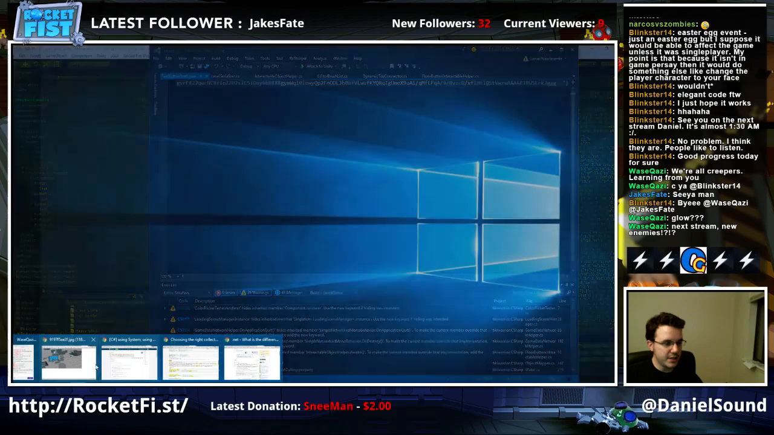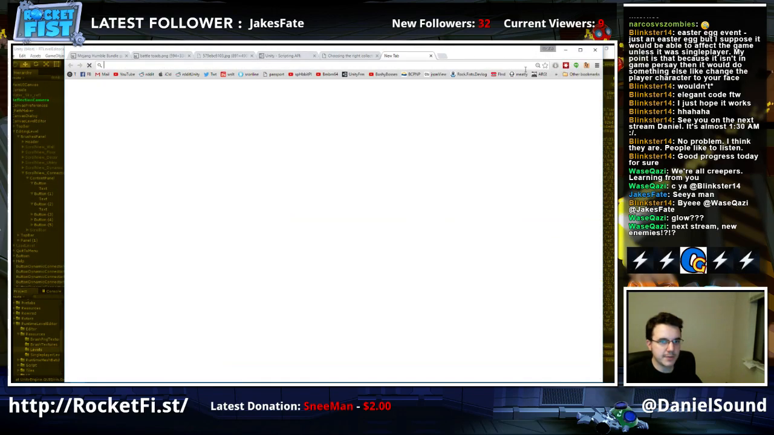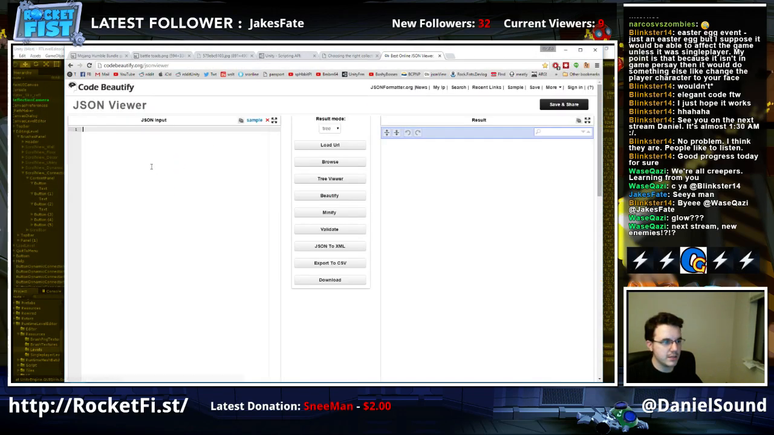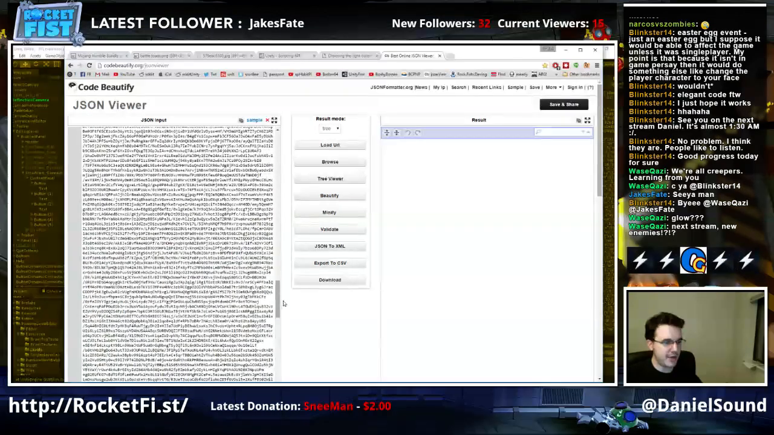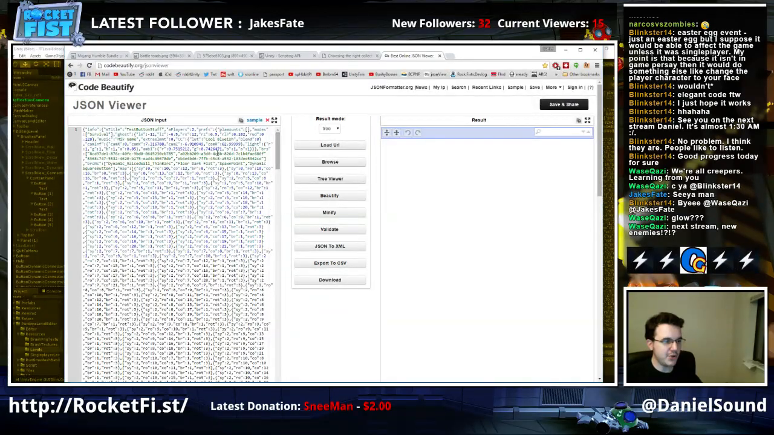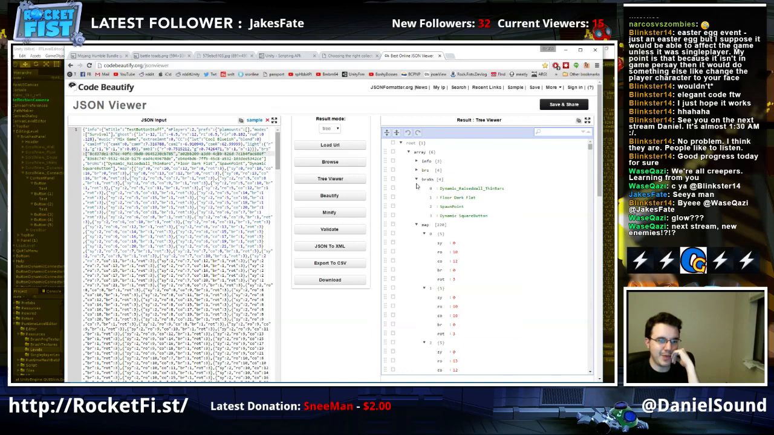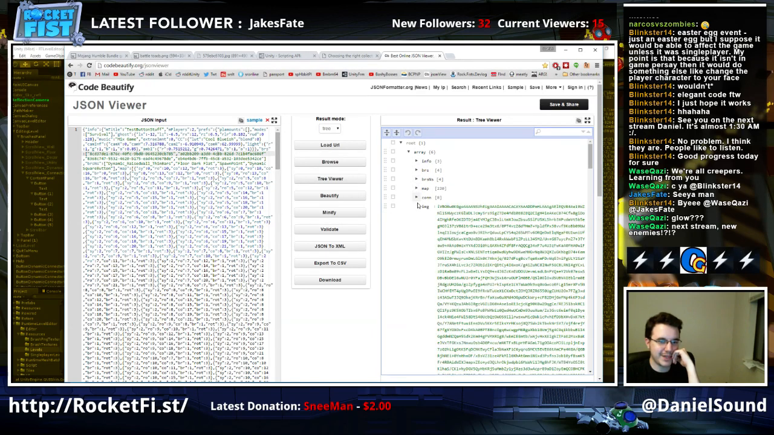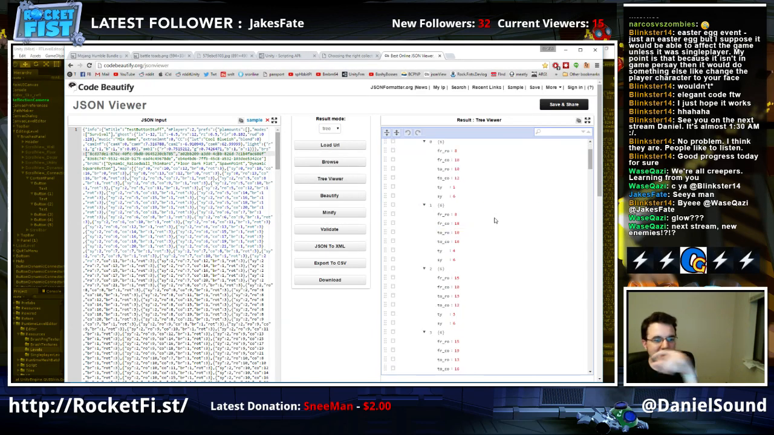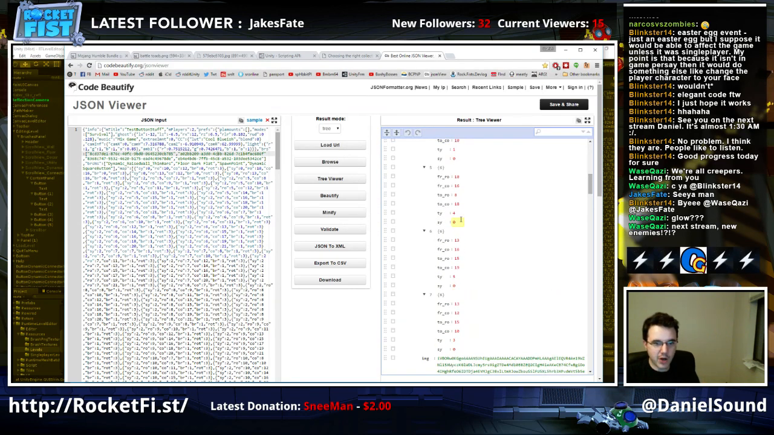So this is what the level looks like, like this huge amount of little numbers and stuff. But with the JSON viewer beautifier, we can see it more like people language, easier for people to see. So I do have my connections serialized. They're all serialized here.